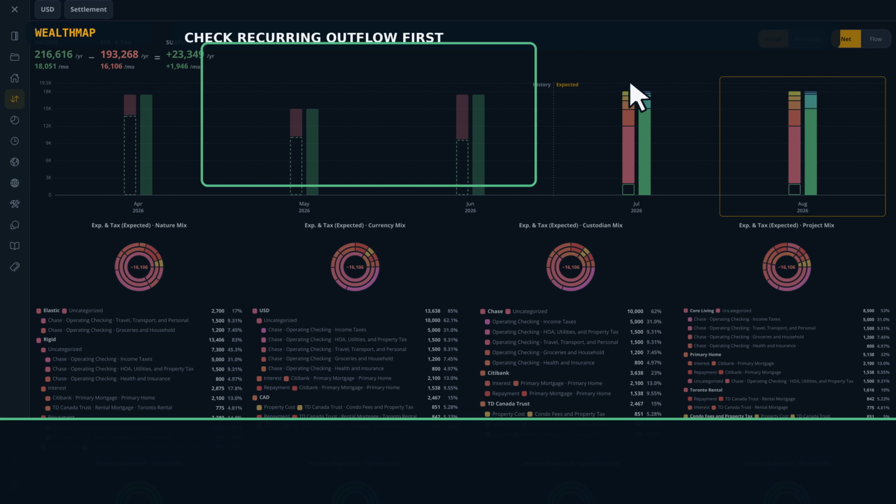In Wealth Map, check the recurring inflows and outflows before choosing the reserve. A buffer based on an old budget can look safe while the current burn rate says otherwise.